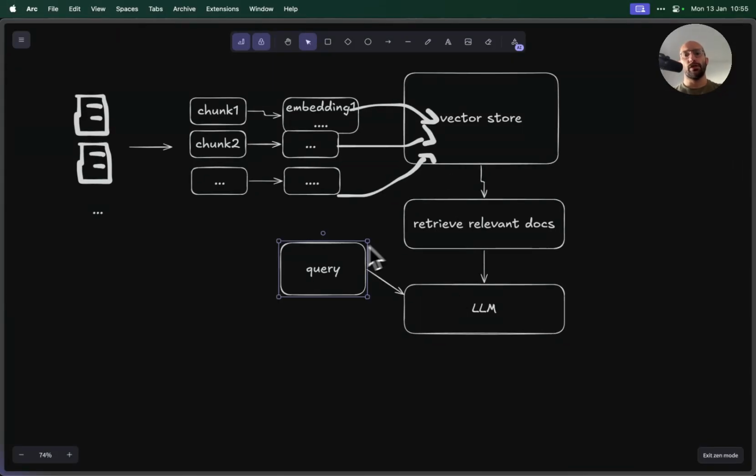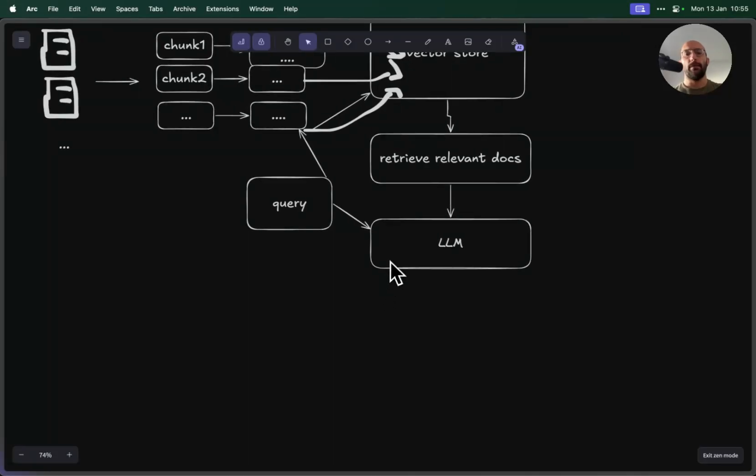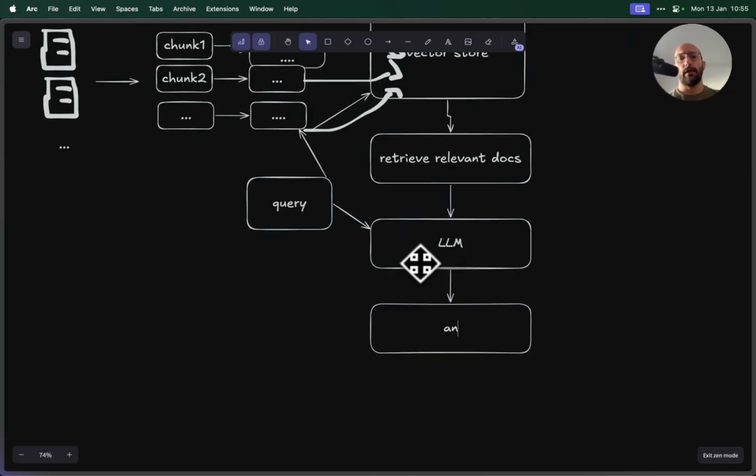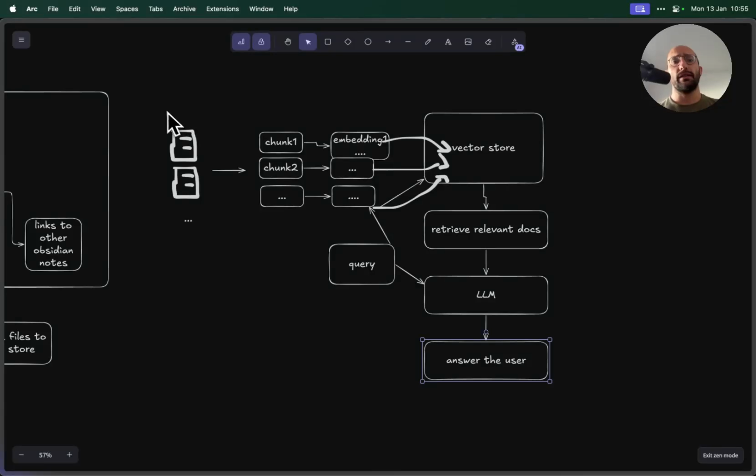So the query is also going to be embedded first, right? Before sending to the LLM, the query is embedded. So it's going to be embedded, and then it's going to be sent to the vector store, and then we can retrieve it. And then when the query goes to the LLM, the LLM can answer the user. All right, this is a very bad RAG explanation, folks, but just to give some context in case you have no idea what a vector store is.